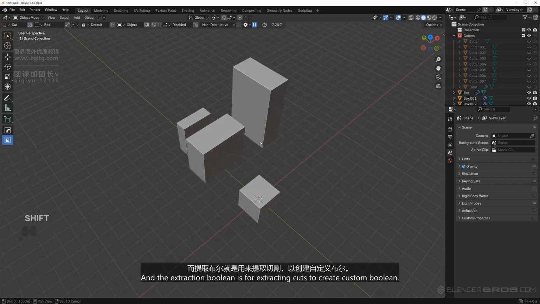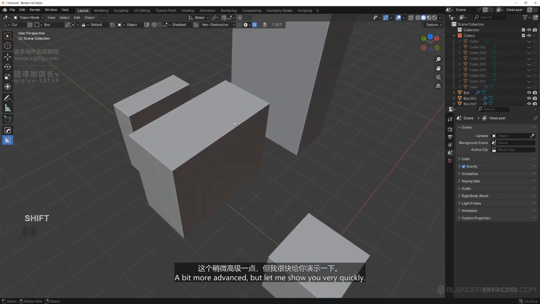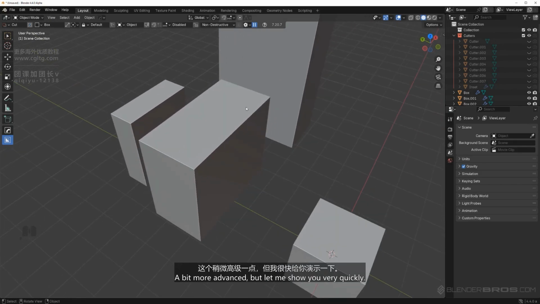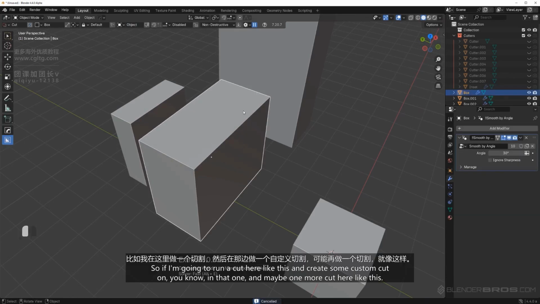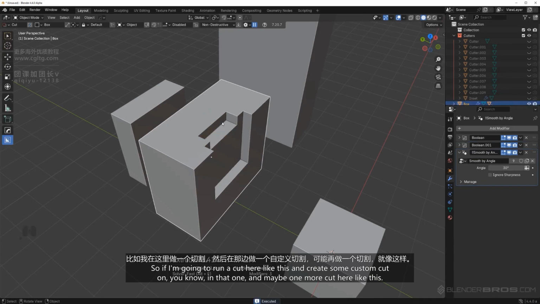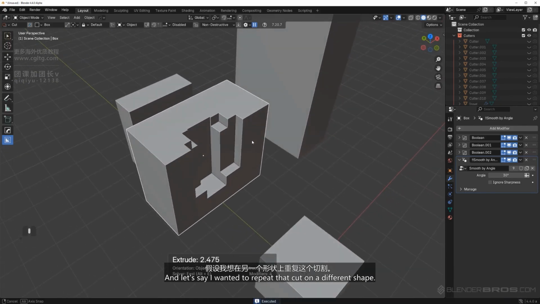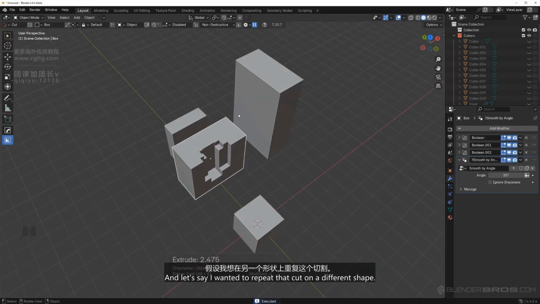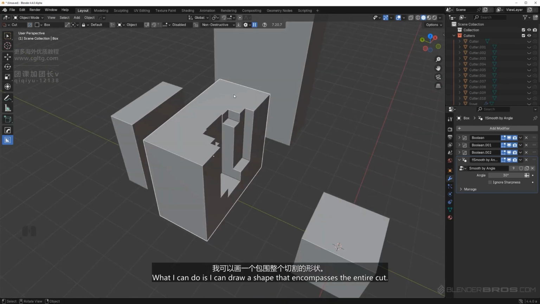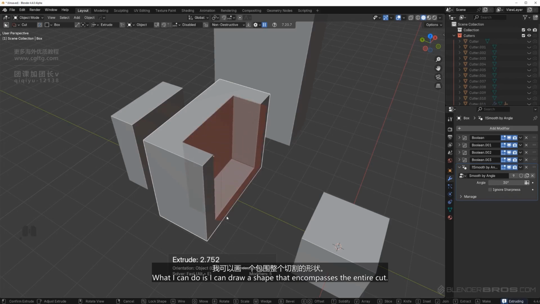And the extraction boolean is for extracting cuts to create a custom boolean. A bit more advanced, but let me show you very quickly. So if I'm going to run a cut here like this and create some custom cut in that one, and maybe one more cut here like this, and let's say I wanted to repeat that cut on a different shape. What I can do is I can draw a shape that encompasses the entire cut.